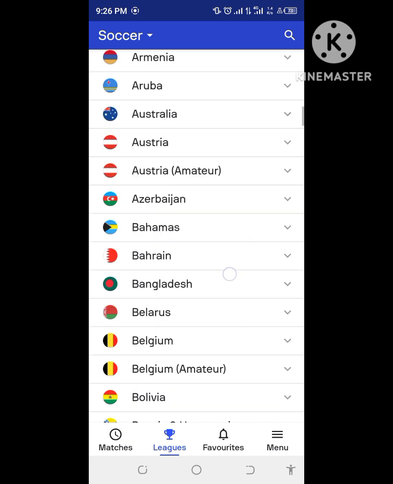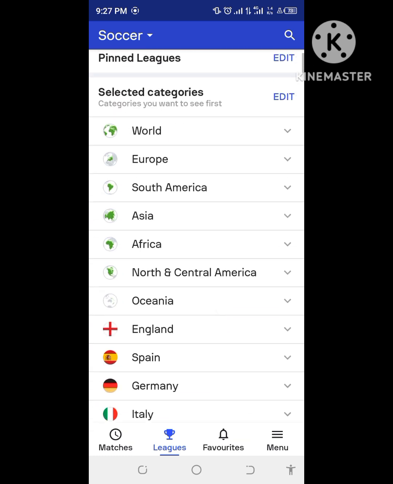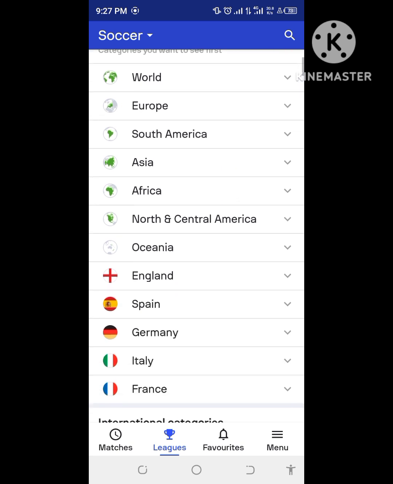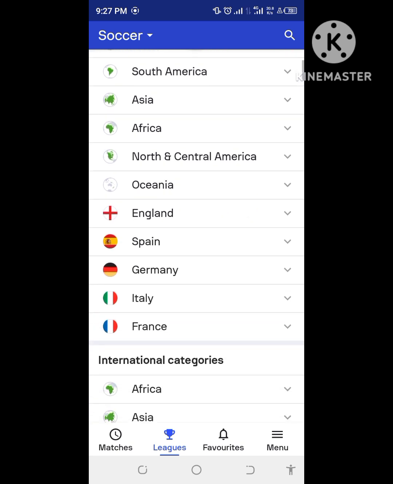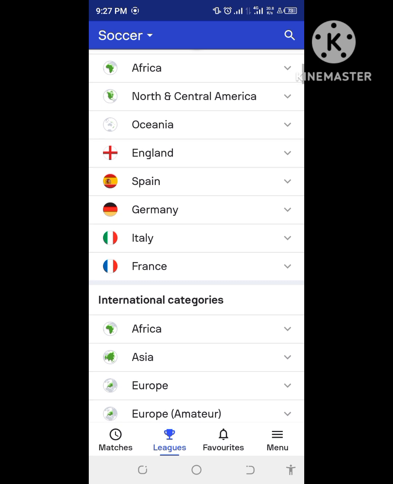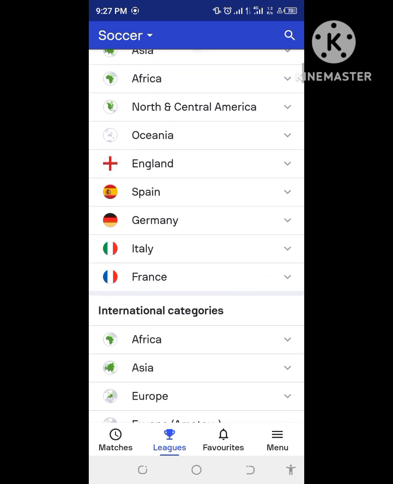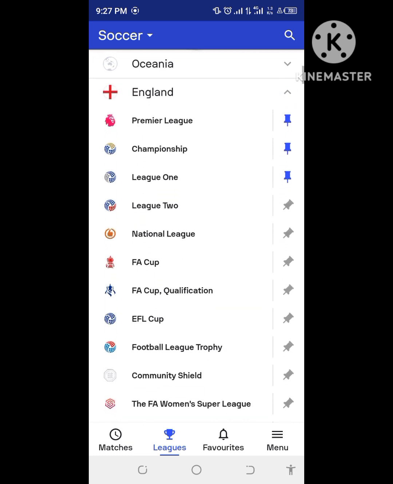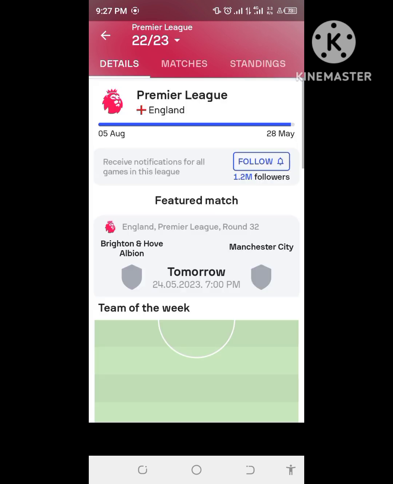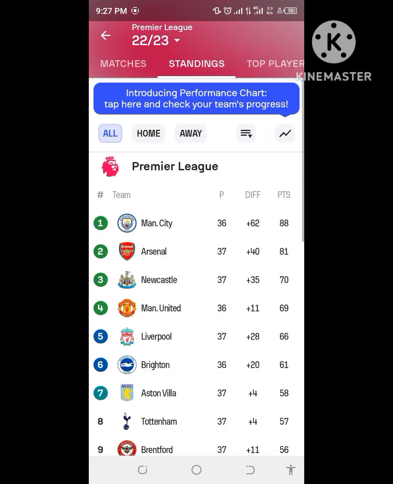Let's move on to Europe. All the teams that play in Europe are club teams. So we start with England. When you tap on the app, it will open like this. Then we move on to the England Premier League and we go to their standing. The standing is where we pick our teams.